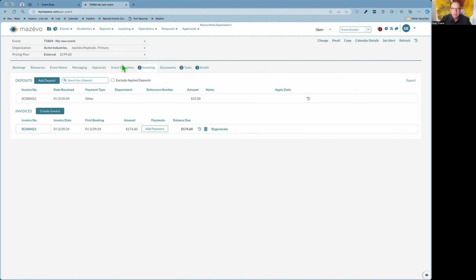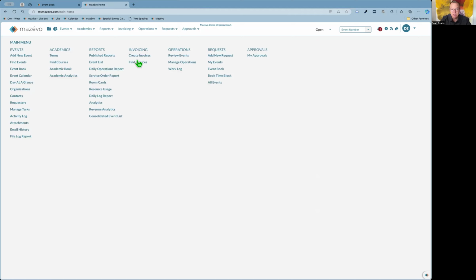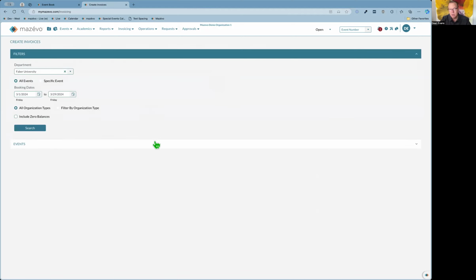So that's kind of the invoice. We're going to come back and play with that a little bit more. That's one way to create an invoice. The other way to create an invoice is use this create invoice function. This is actually a way that you can create invoices kind of en masse.